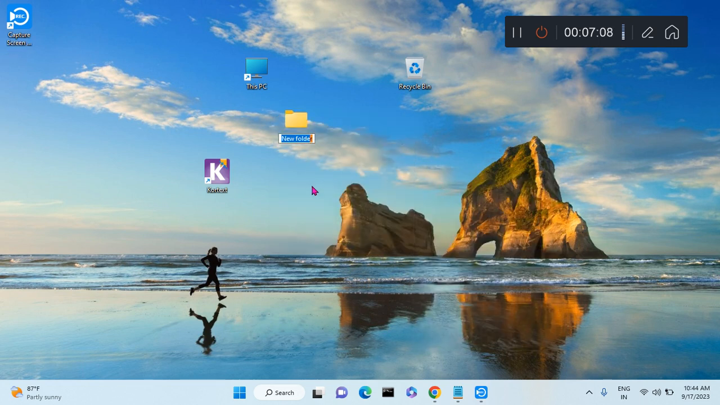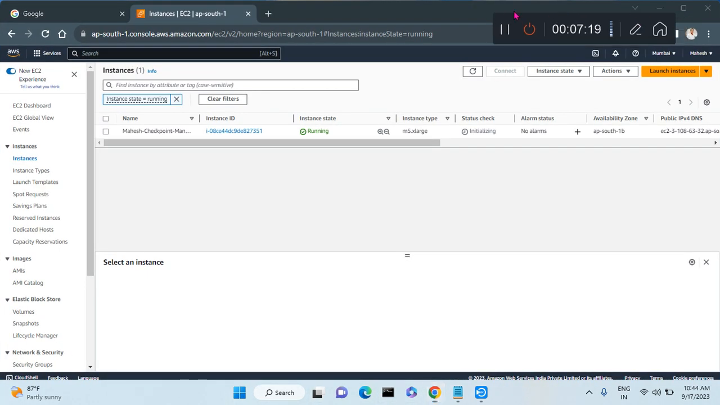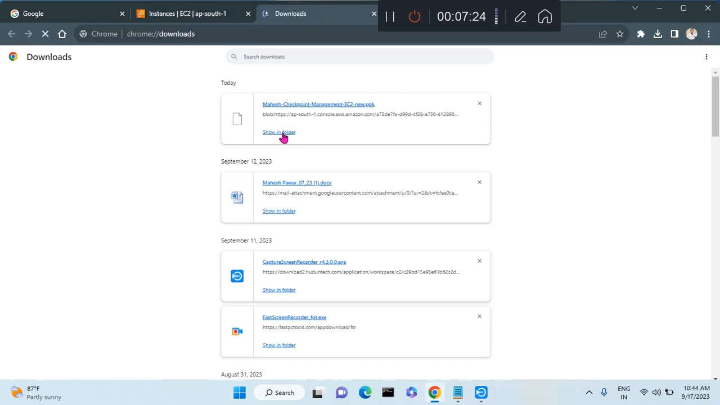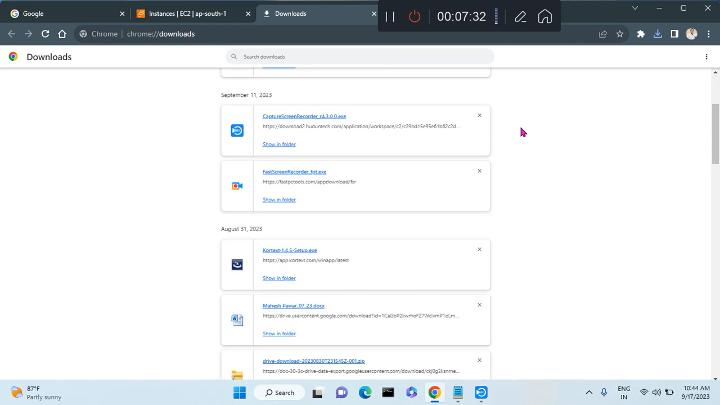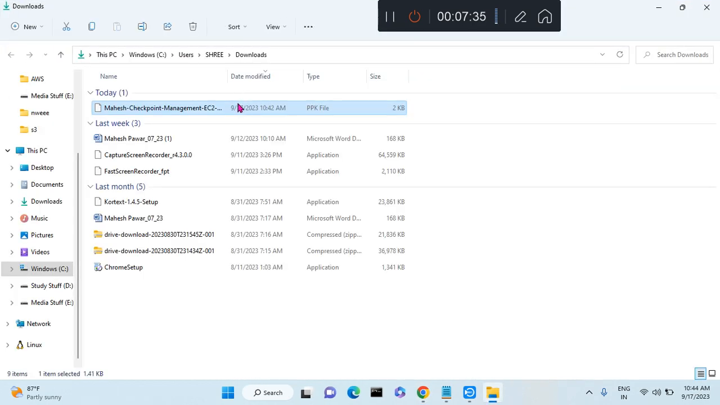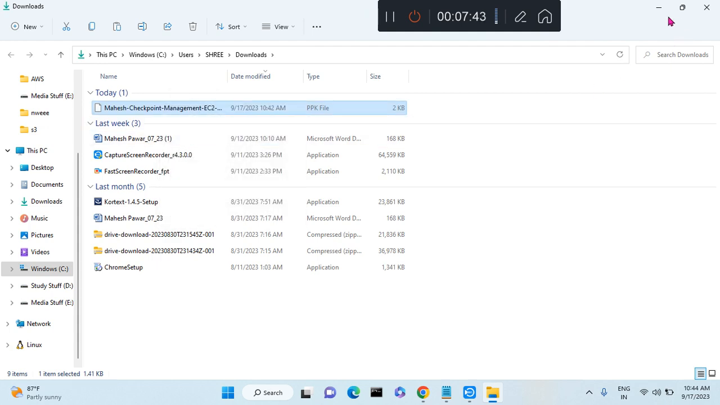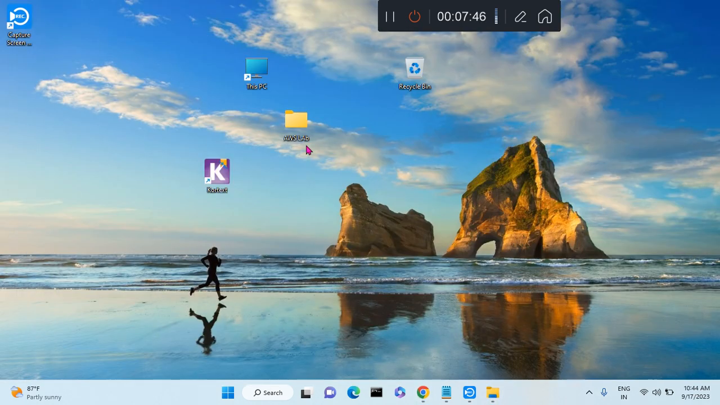I will create one folder, AWS lab, and I will copy the ppk I just downloaded, show in folder, and put it there.